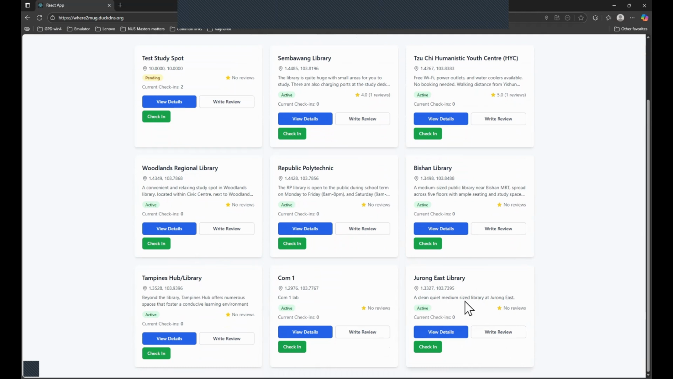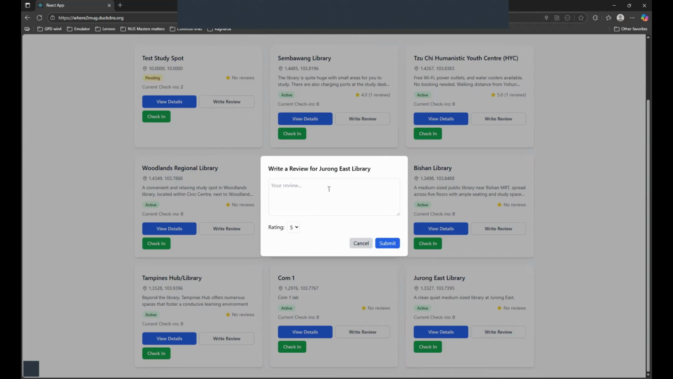So moving on, another feature I would like to share is one of the components of Where2Mug, our community-driven review system. Our users can share their experiences at study spots by giving ratings and writing comments, helping others make informed decisions about where to study. Let me also do a quick demonstration. When you view this study spot list, users can click the Add Review or Write Review button next to the locations, and they can write a simple description.